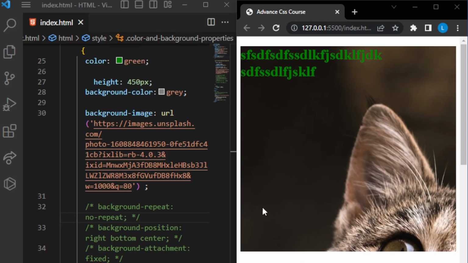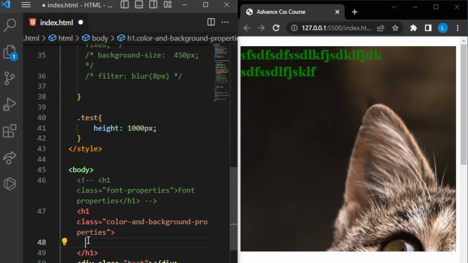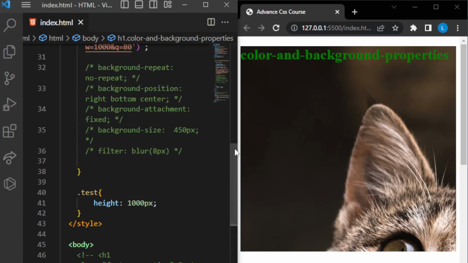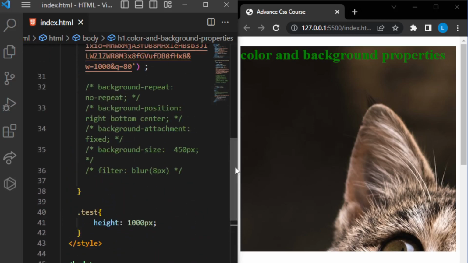As I have linked the background image, as you can see, I have written some text here. Okay, now it's fine. Color and background properties. Let's change to normal text. It will not affect anything, but I think it will be more suitable for your eyes.